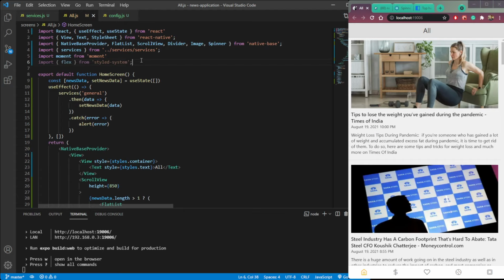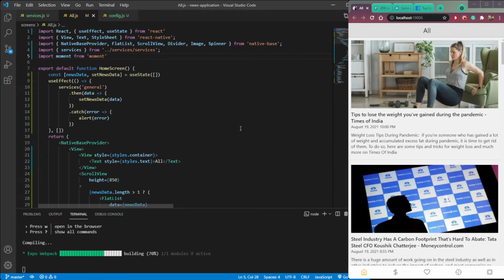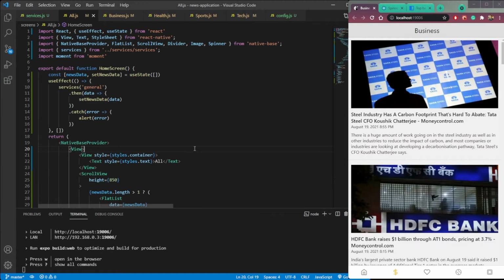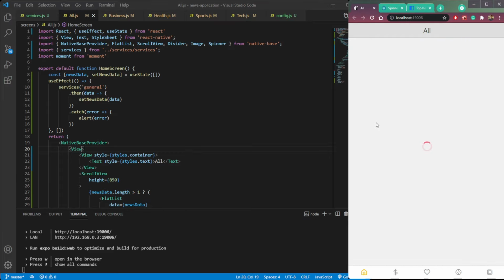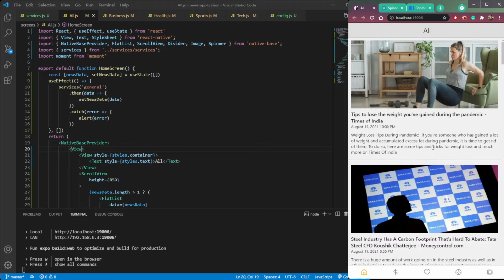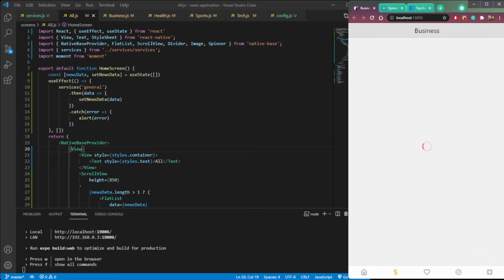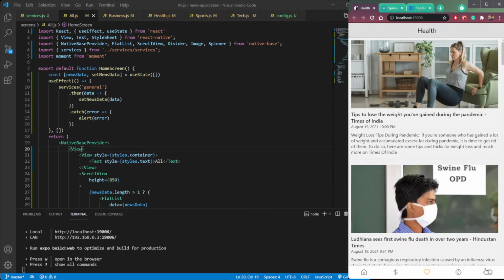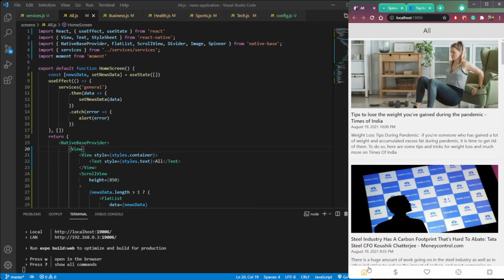So let's repeat this loader for all the other screens as well. Now we have all the 5 screens which will show a loader if the news is loading. So let's refresh the page first. From here also we can do that. As you can see, in the all we are setting a loader, and then in business, in health, sports, and after the loader it is loading, then in this technology we are seeing the loader. So we have added the loader in all the 5 screens.